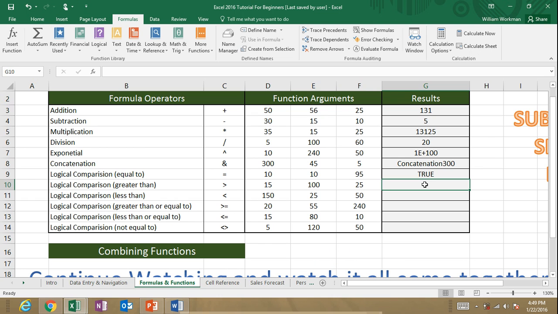Okay, we have logical comparison greater than. So equals, let's say cell D10 is greater than cell E10. That's false. But now if I change the content, it's true. And it's the same thing with less than. Equals cell D11 is less than cell E11, and that's false. But now it's true. Okay, and I really think you get it by now.